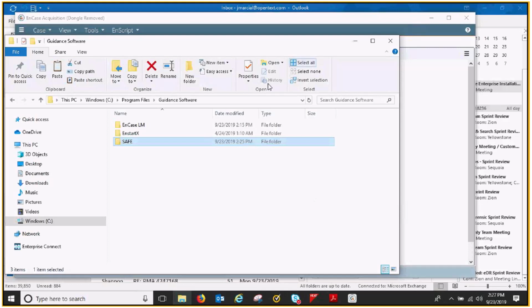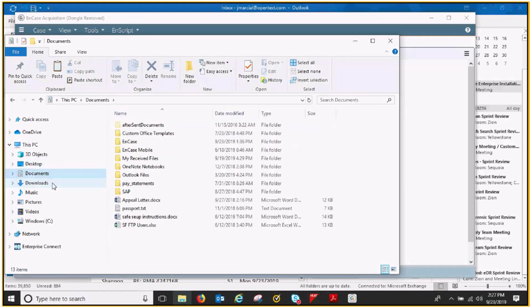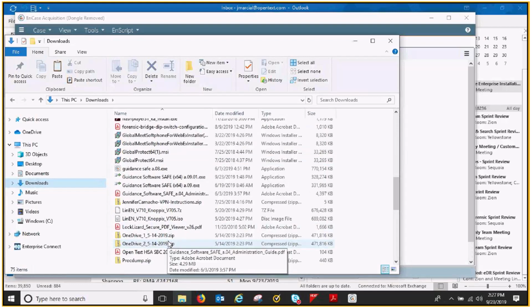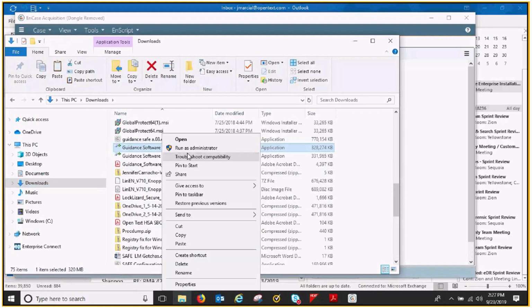Okay, let's go ahead and restart it again. So let's restart the installer. Very interesting. Where is the safe?